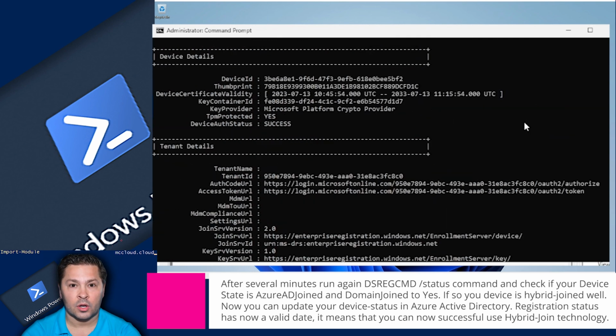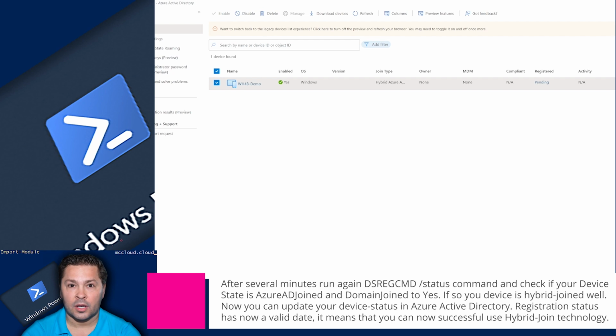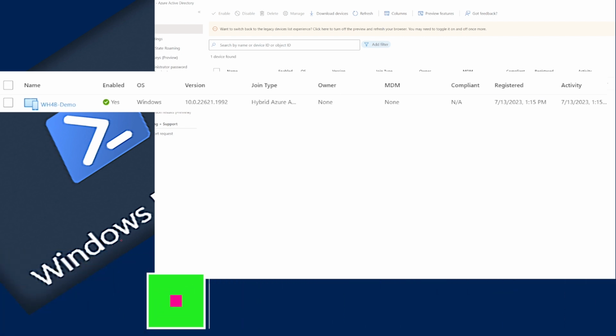the dsregcmd /status command and check if your device state shows Azure AD joined and domain joined as yes. If so, your device is hybrid joined well. Now you can update your device status in Azure Active Directory. Registration status has now a valid date. It means that you can now successfully use hybrid join technology.